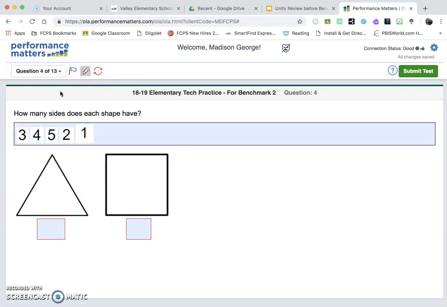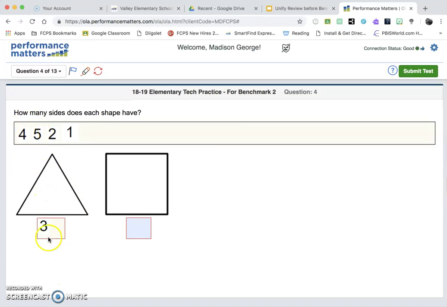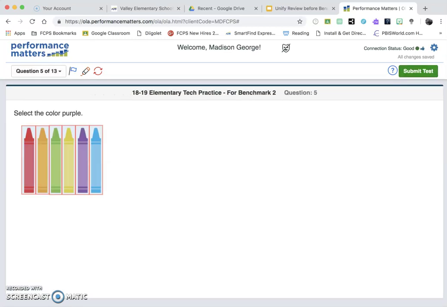If I want to highlight something for any reason, I can just click the highlight button and highlight whatever I need highlighted. If I don't want that highlight anymore, I can just click this circle with arrows and it will clear the highlighting. Sometimes I also have to drag and drop numbers into boxes, and I just have to make sure that I'm picking the right number for the boxes and matching them correctly. All right. Sometimes the test will have you color in things or pick the right color. You just have to make sure that you're picking the right color.